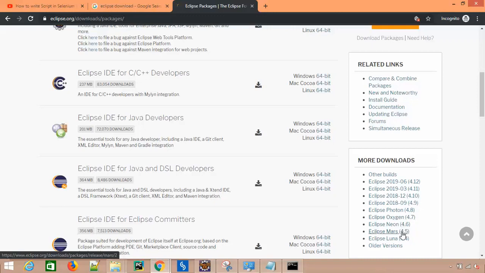Recommended is any version above 4.5. So whether you have Neon, Oxygen, or Photon, it should work. The latest will also work, but a few plugins might not be compatible, so I'm not going to use it. But in case you want to give it a try, feel free to download the latest version. From my personal experience, I used 4.12, and a few plugins were still not compatible with it. So I will stick to 4.8 or 4.7. You can go with Photon as of now.